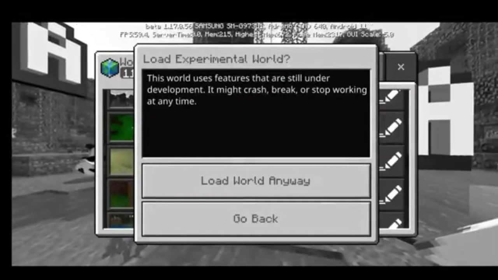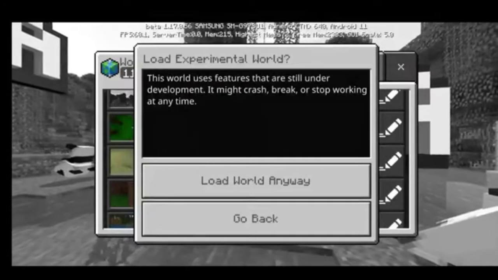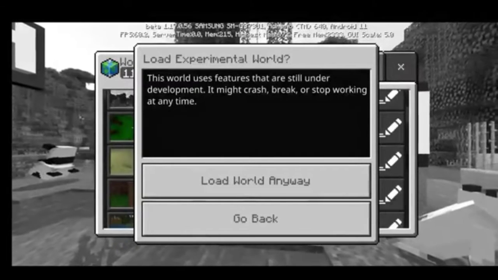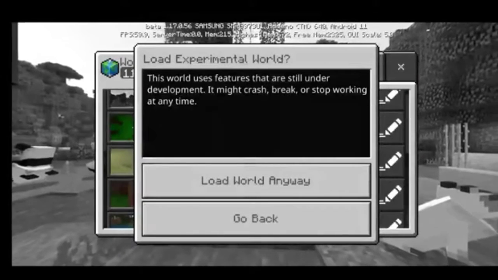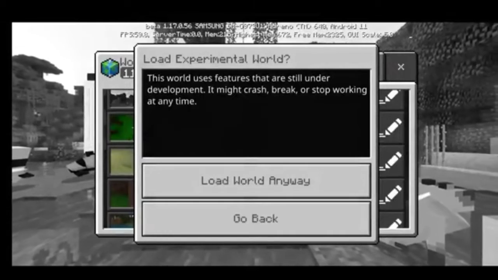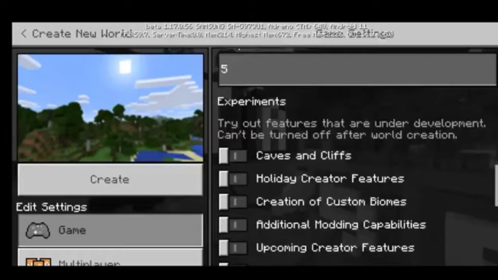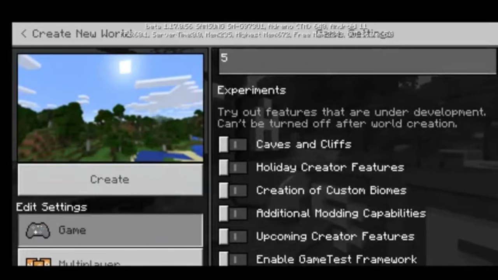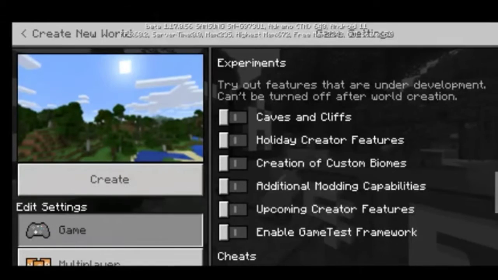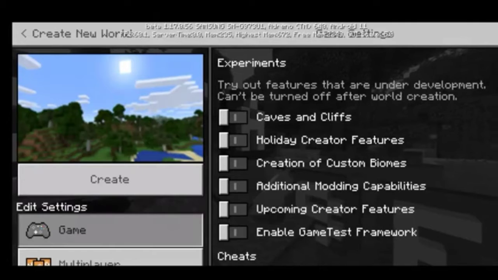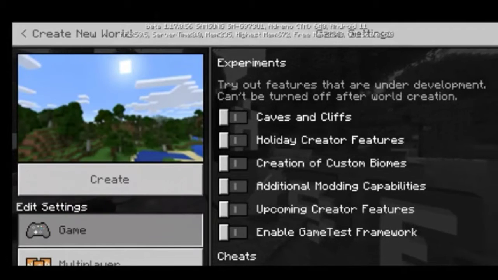So they did introduce a brand new UI, and this basically informs you that if you do try to load into this experimental world, it might crash, break, or stop working at any time, because keep in mind this is a beta. There's gonna be bugs, there's gonna be some issues going on. On top of that, they even added this brand new description underneath the experiments that says try out features that are under development that can't be turned off after world creation.